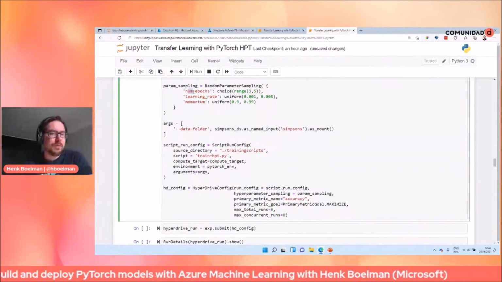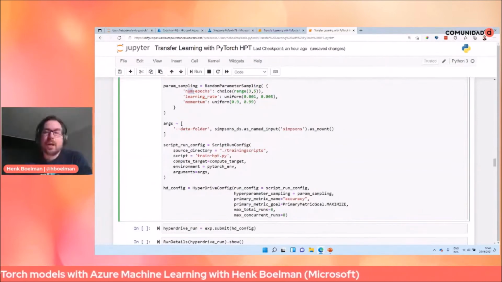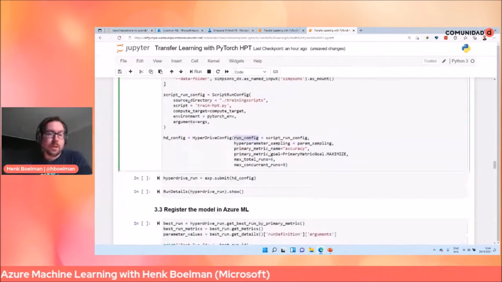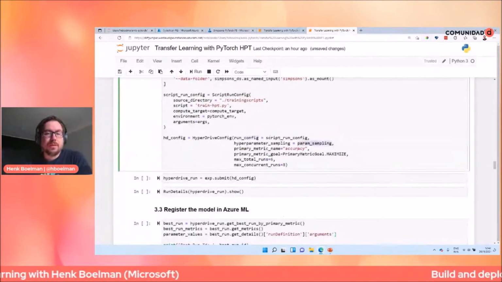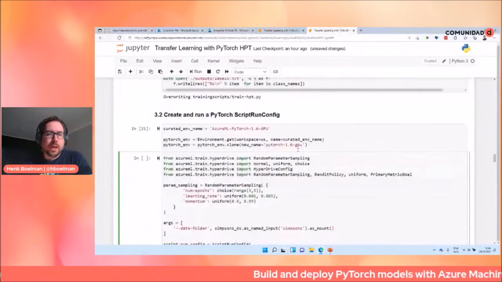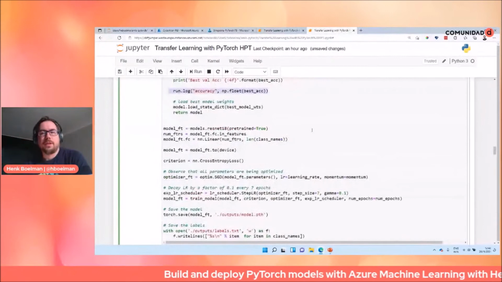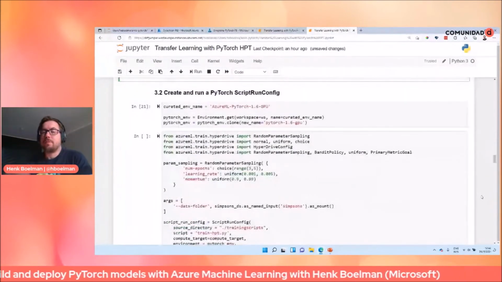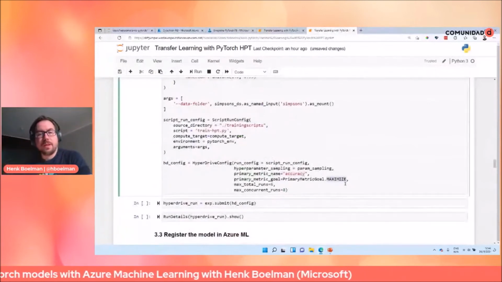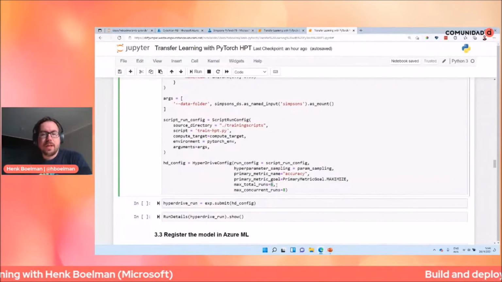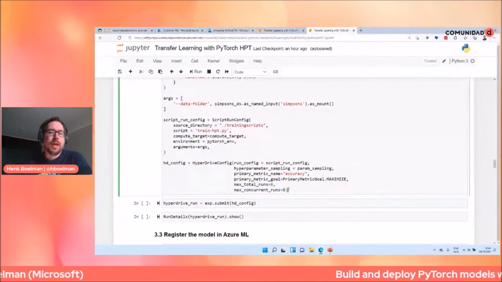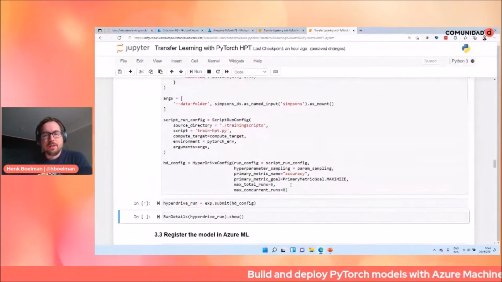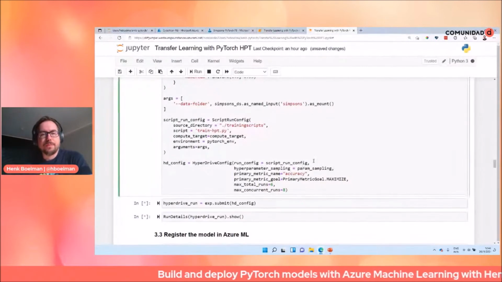Then I'm specifying the hyperdrive configuration. I specify which script run config it has to run, which parameters we have to sample, and what the primary metric goal is, so that is accuracy. And that is the thing I'm logging here. So that is the metric it has to look at. The goal is that the higher the number is, the better it is. You can make 6 random configurations and you can run a maximum of 8 jobs next to each other. So let's submit this job.